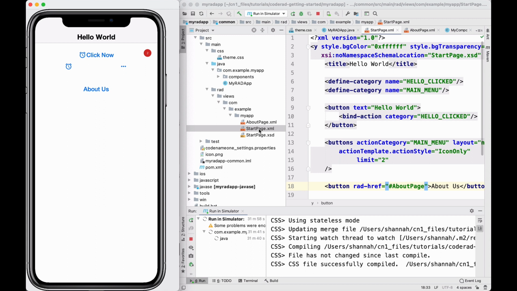So if the form controller's parent is the application controller, as our start page was, it will have no back button because there's no form to go back to. If we give the form controller a parent form, as is the default when we do a rad href link, then it will give us a back button that goes back to the parent form.